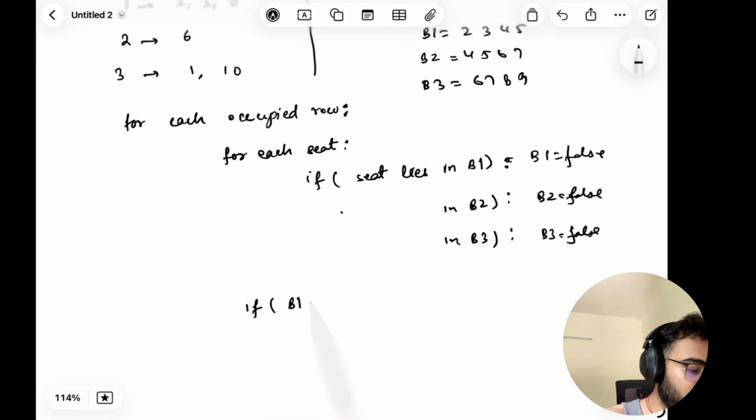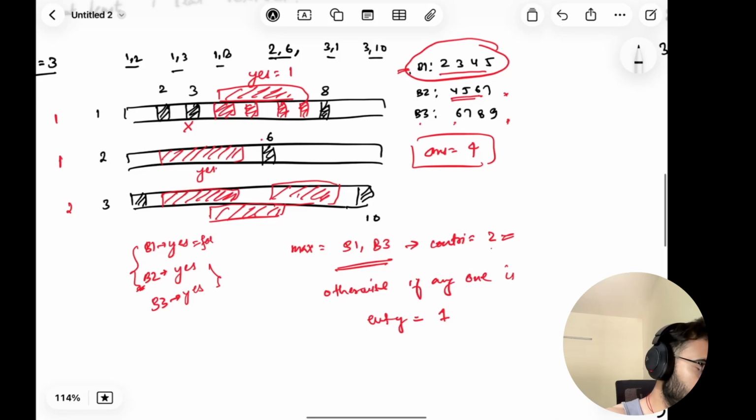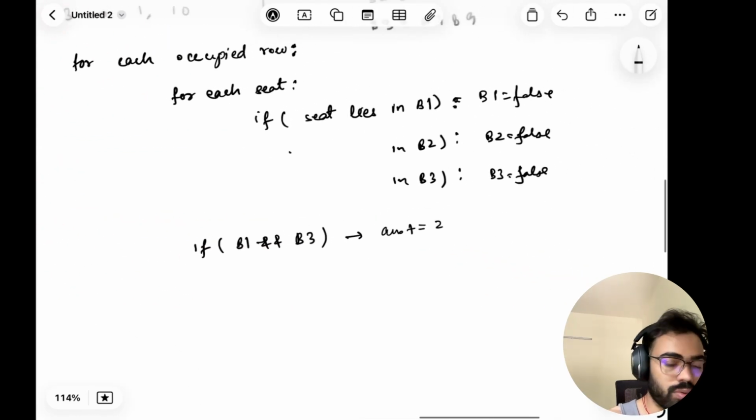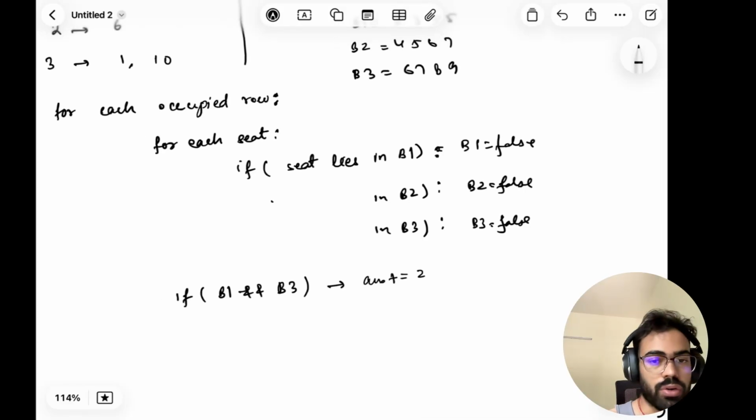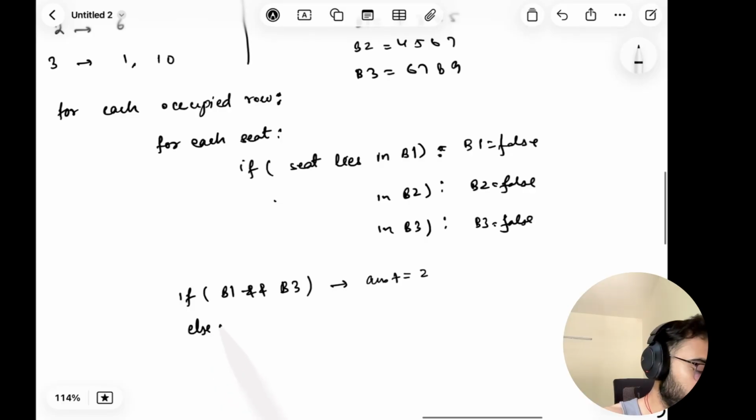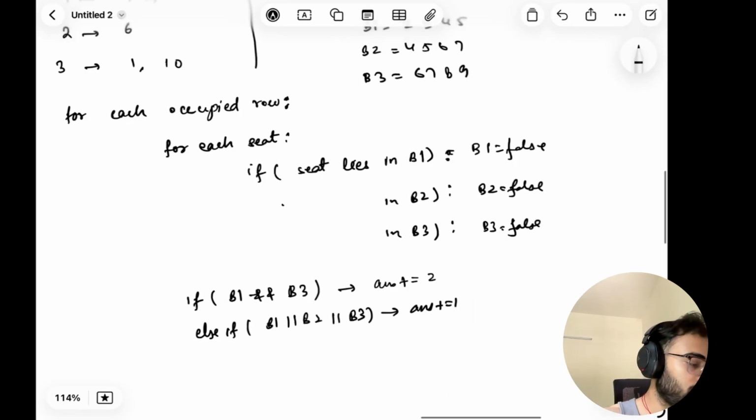See, if B1 and B3, if both of these are true, that means the contribution was what? 2. We have seen here, right? If B1 is true and B3 is true, we can use this one and we can use this one. So the contribution was what? 2. Otherwise, the contribution can be 1 only, and that is if any one of them is present. Otherwise, if any one is true among all these, then the contribution will be 1 only, right? So this is it.